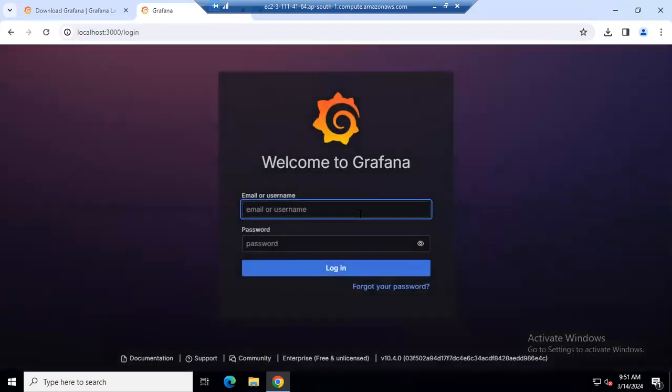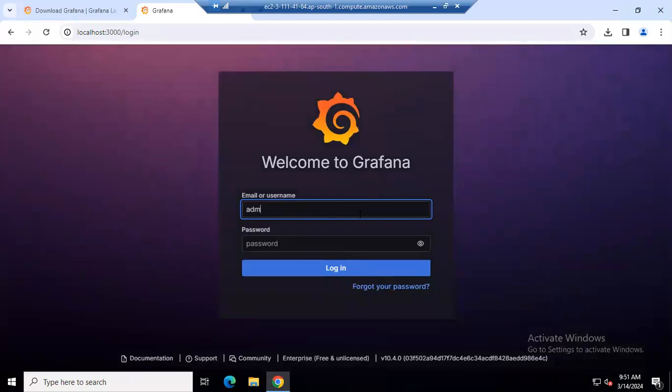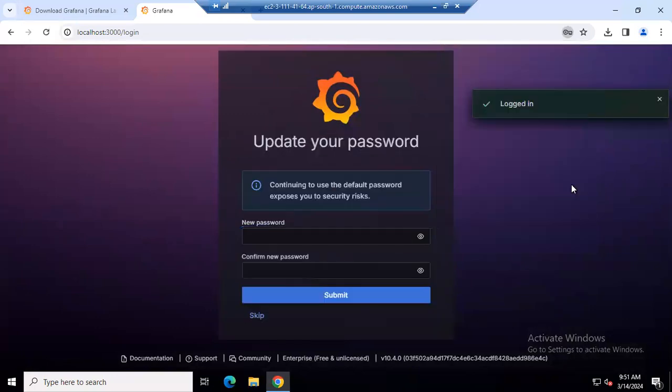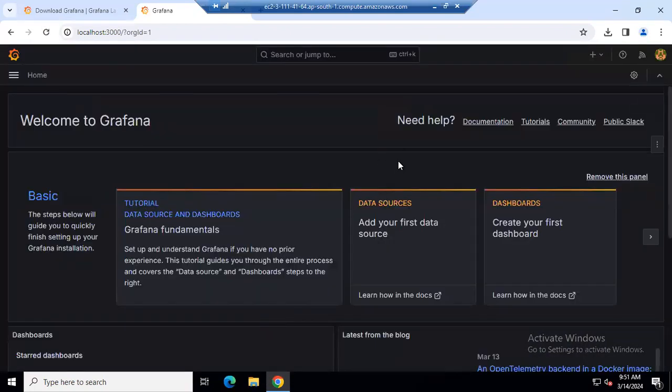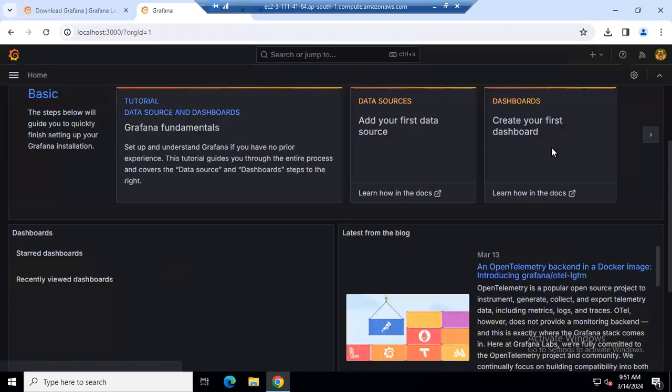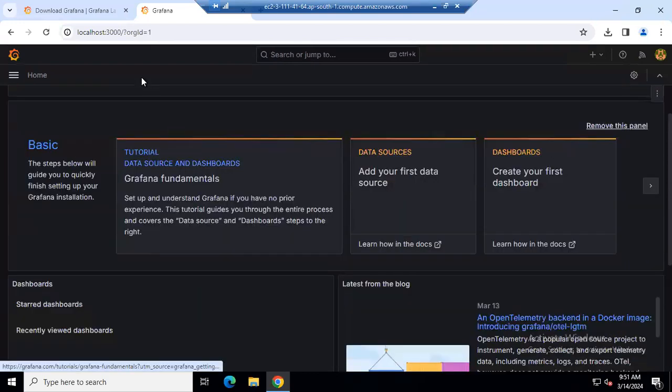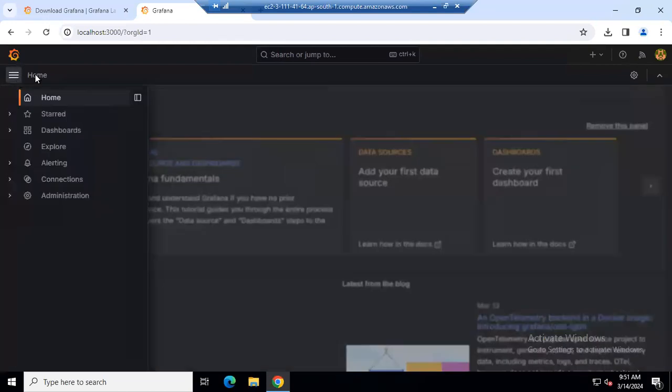Now, as you can see, it's the login page. As you know, the default username and password is admin, right? Now I'm going to click on never. If you want to update your password, you can enter a new password for security. I'm going to skip this. As you can see, this is the Grafana dashboard, right? This is your Grafana dashboard, data sources, dashboards, and so on, right? So it's done.